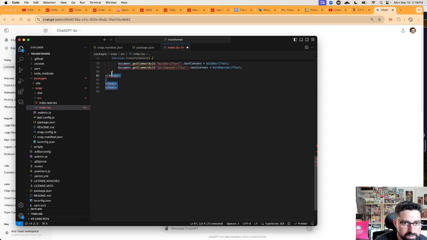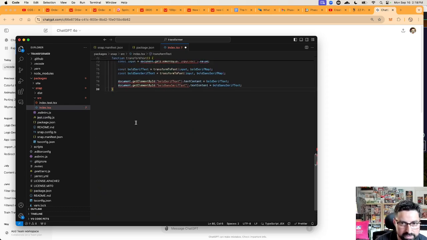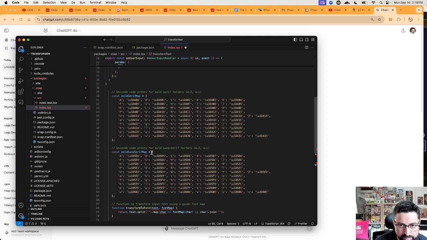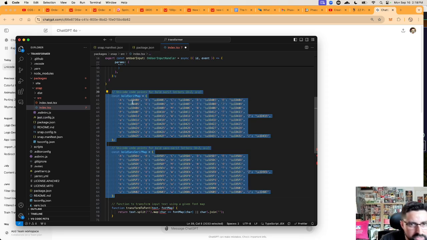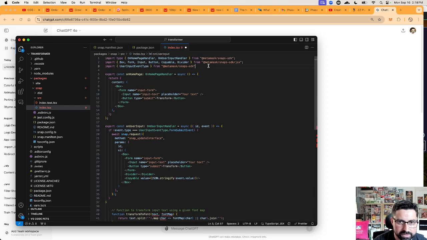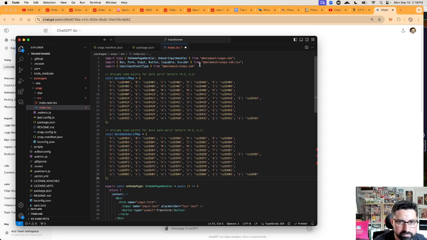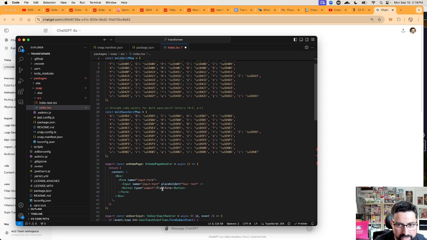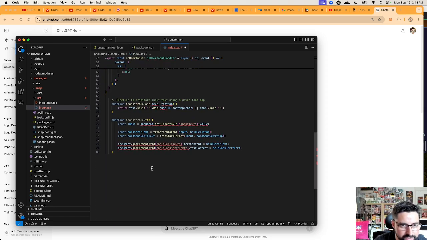Okay, and I have a few different fonts. I have a bold serif map and a bold sans serif map. This is pretty straightforward. So I'm going to have these as constants at the top of my document: bold serif map, bold sans serif map. Perfect. Okay, and then I have this small function, transform to font. Really simple.